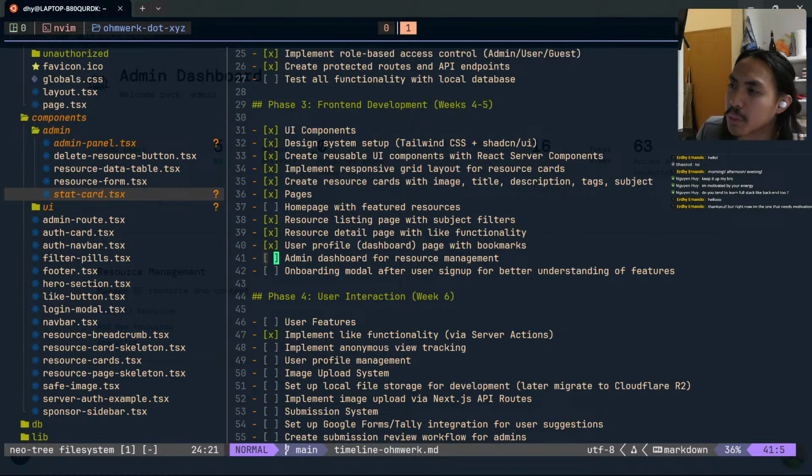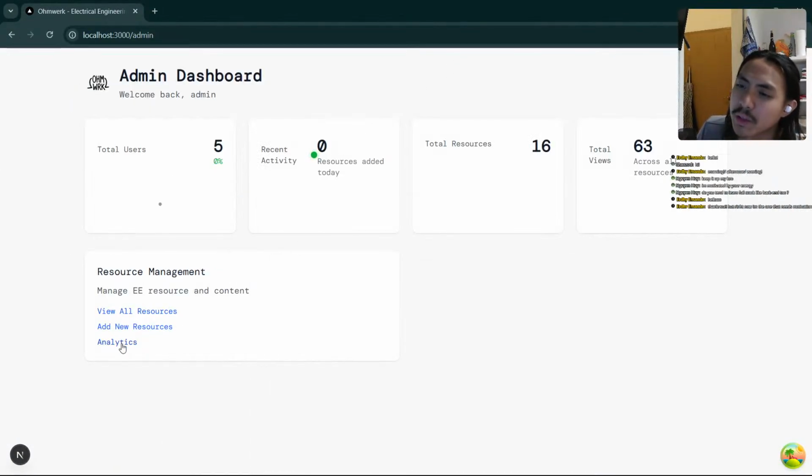I still really want to polish the admin. You know what? I think the admin dashboard is really nice. We don't have analytics yet. I think I'm just gonna remove it. Yeah, but this is cool. This is nice.